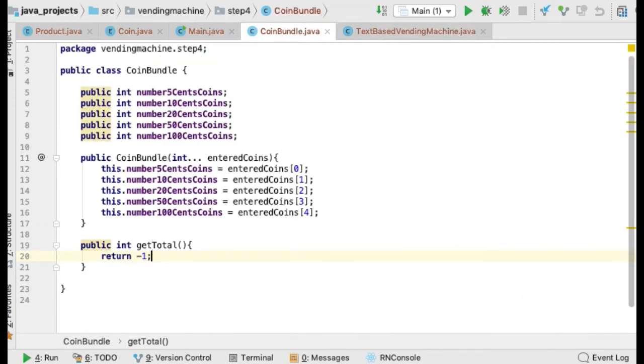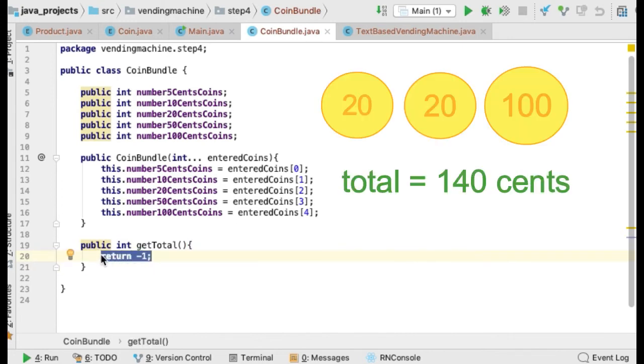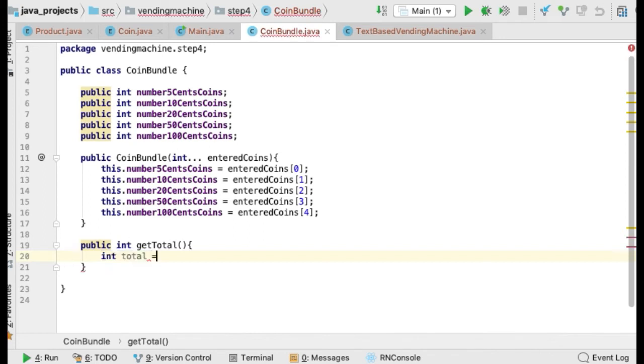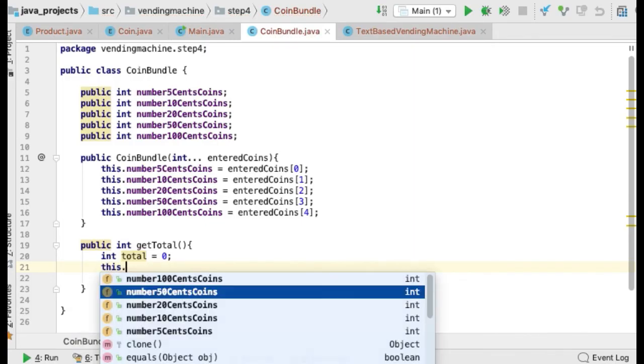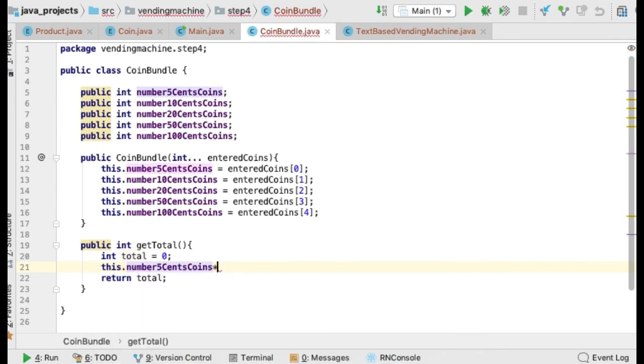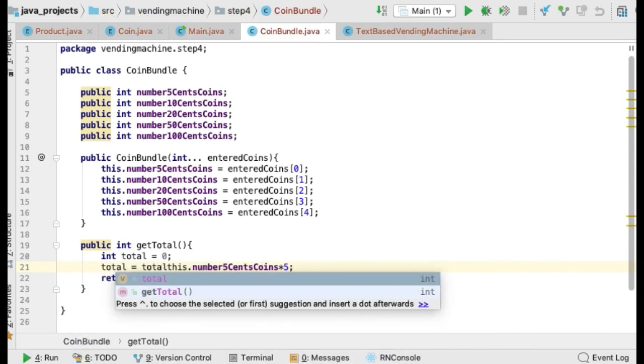Okay, so let's open the CoinBundle class, and the getTotal should work out the total amount of a coin set. So for example, if we have 2 coins of 20 cents and 1 coin of 100 cents, these methods return 140 cents. So we will create a variable to save the total, and then access the first variable, number of 5 cents coins, and multiply it by 5 cents, which is the coin value, and so on for the other coins, and then return the total.